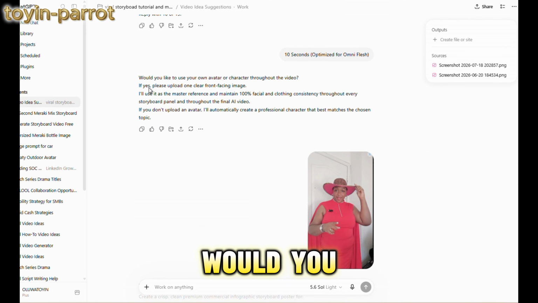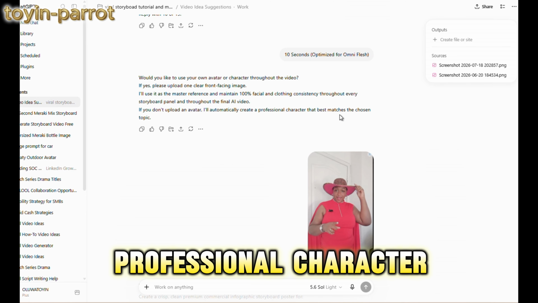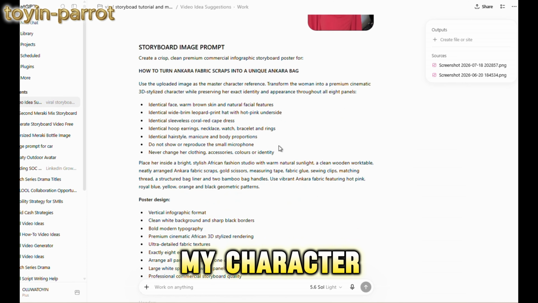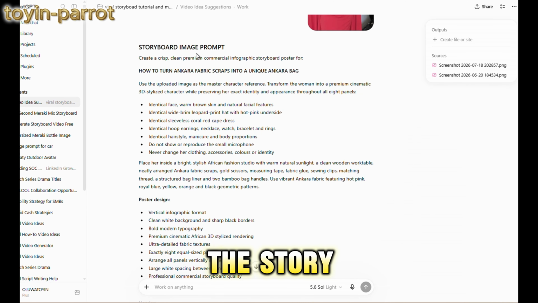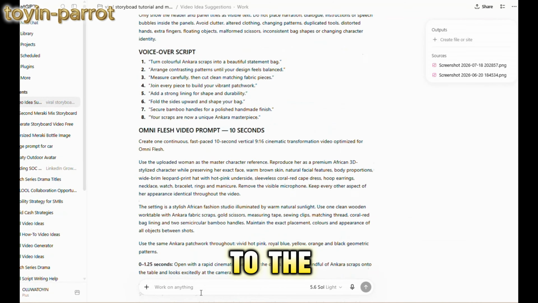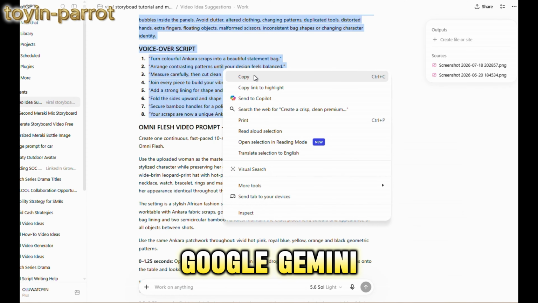Then it asked me, would you like to use your own avatar, or if you don't upload an avatar, I'll automatically create a professional character that best matches the chosen topic. So I attached my character. It now gave me the storyboard image prompt, which I'm going to copy now. You will copy everything up to the voice over script, but you don't copy the Omni Flash video 10 seconds prompt. Then you copy it and head over to Google Gemini.